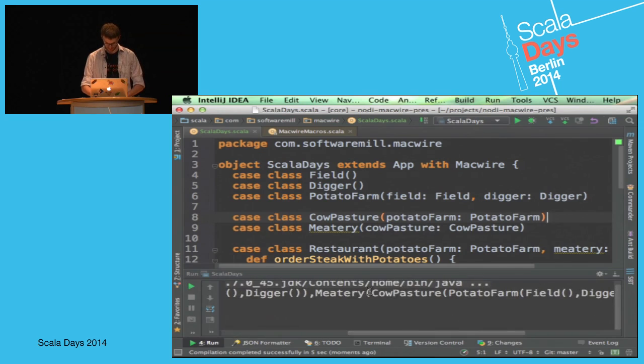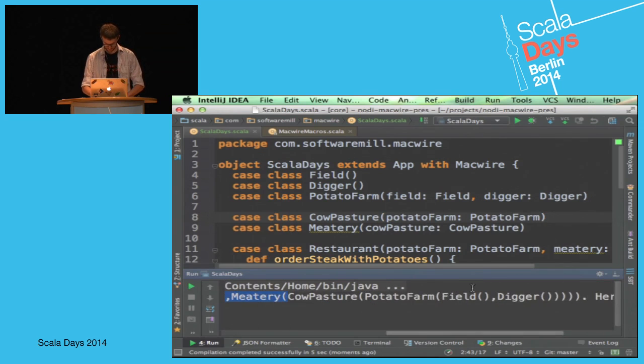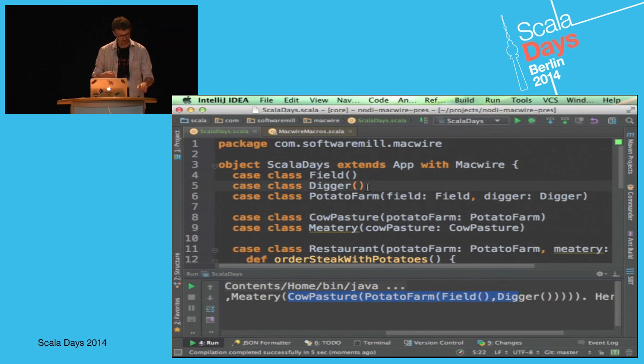Yeah, we have it here. Oh, sorry. Yeah, so now the cow pasture depends on the potato farm. Okay. So it also helps us when we add dependencies.